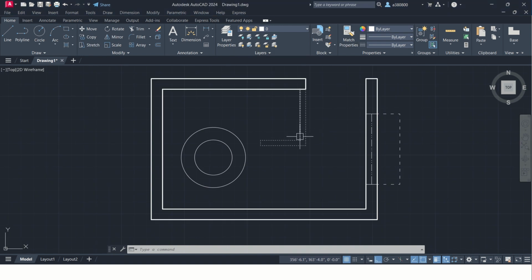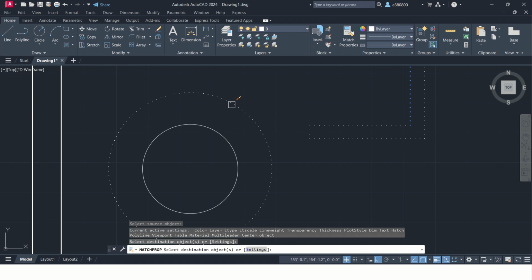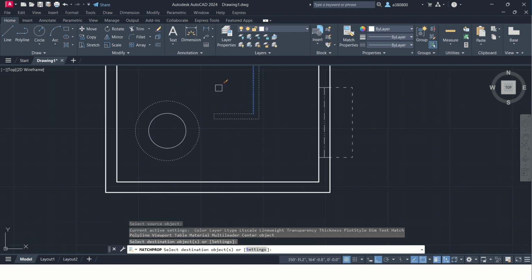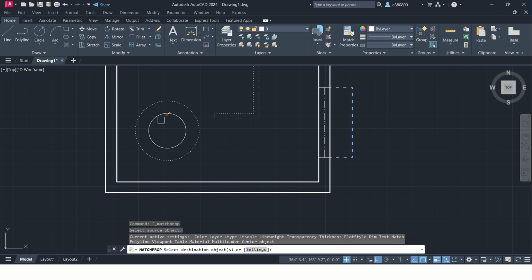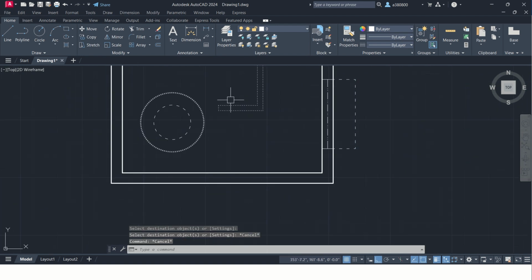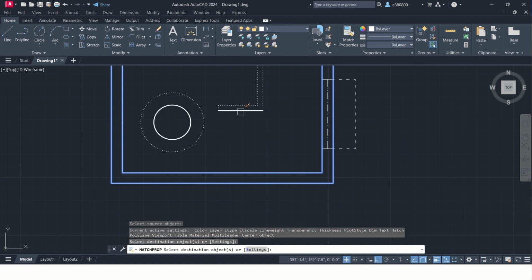So I will select match properties, select the line, sorry, click on match properties, select the line of which you want to paste the property. So I will select this one. You can see it's copied. Now I want to again select the match properties. I want this dashed line to be copied over here. You can see now directly you can change the property, or if I want to put this thick line property to this one, you can see again it will be changed.